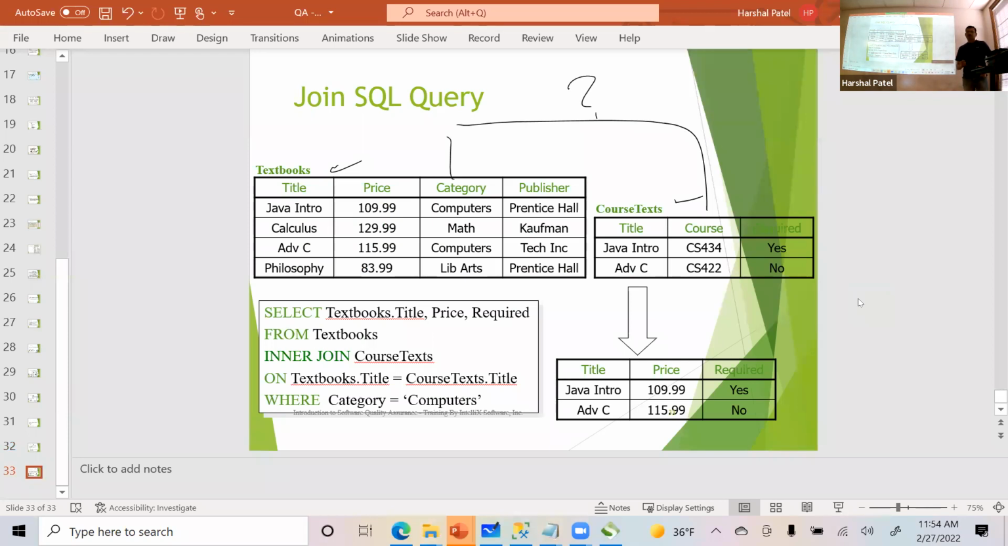Primary key, foreign key, or the common columns. Okay, so it's not necessarily that you always have a primary key column. As long as you have a common column, and what is common here between these 2 tables? Title. Right, title, and it has the same values, right? So as long as you have those common columns, you can join those 2 tables.